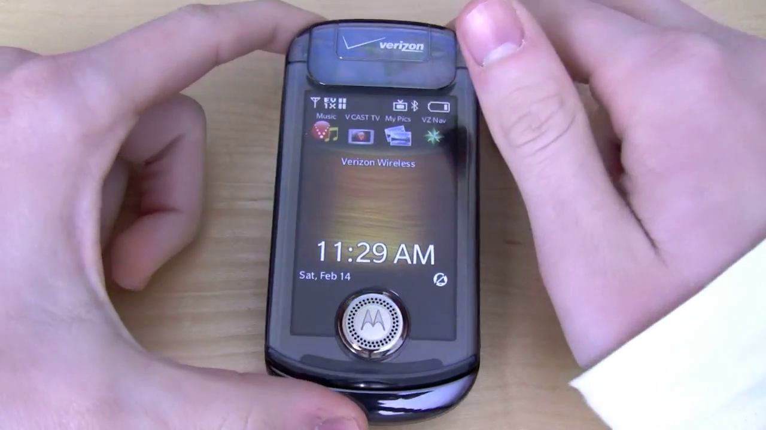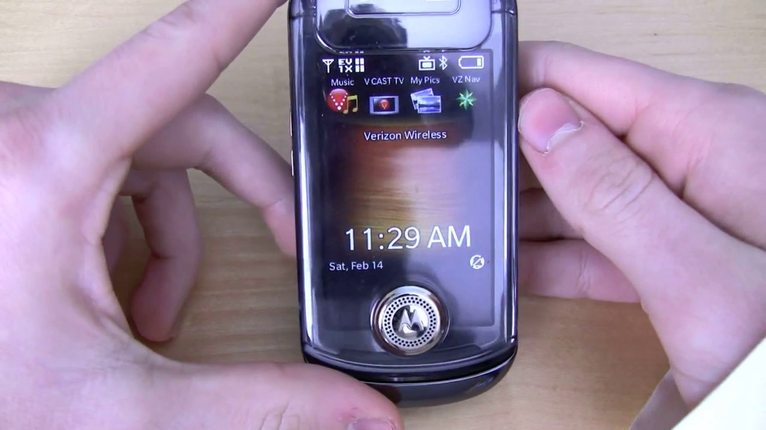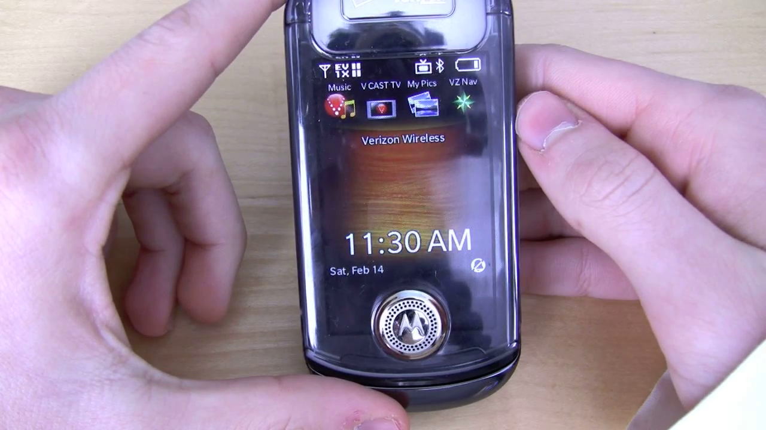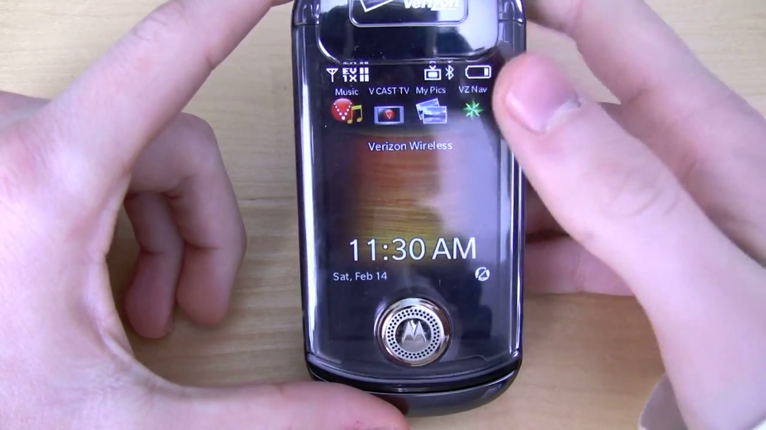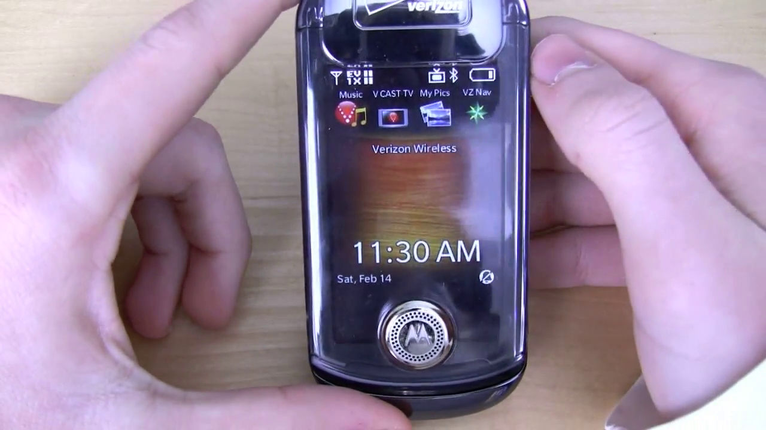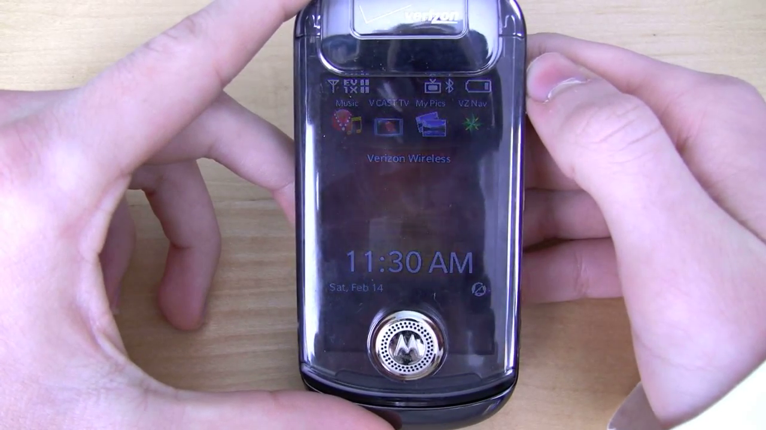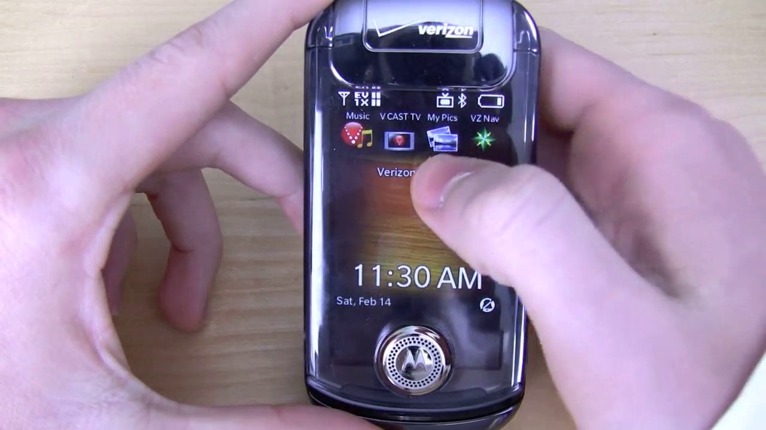So anyway, to the software tour. On the front of the Motorola Krave with the flip lid down, you have Music, VCast TV, My Picks, and Verizon Navigator. VCast TV, there's a special video singularly for that that I produced if you go to youtube.com/therevived1.